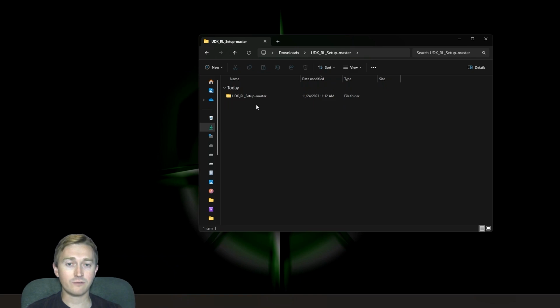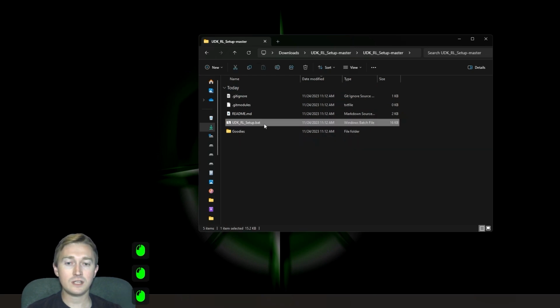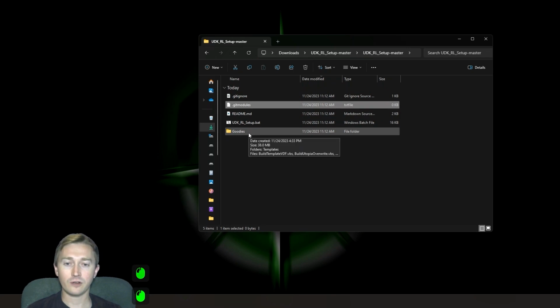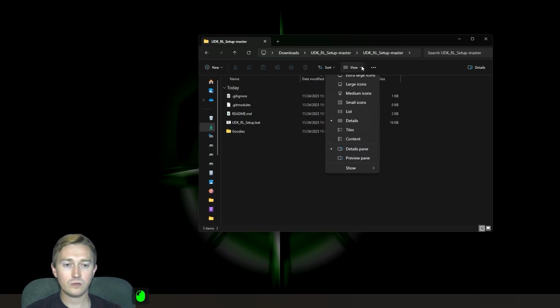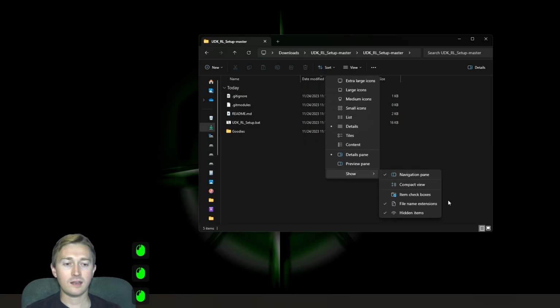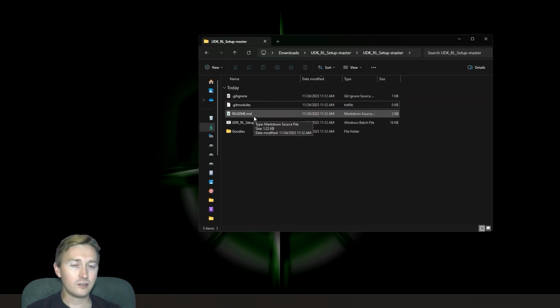And because we downloaded from GitHub this way, there's actually a folder inside the folder. We'll go one layer deeper. Here you should see the UDK-RL setup script, a .bat file, a README, some Git files, and then a folder called goodies, which will help us get set up. If you don't already have this enabled, I really encourage you to go to View, Show, and enable file name extensions. That'll just show these .bat or .md extensions on the end of each file, and it'll generally help us out when we are deeper into the mapmaking process.